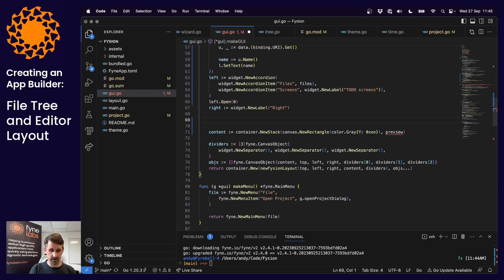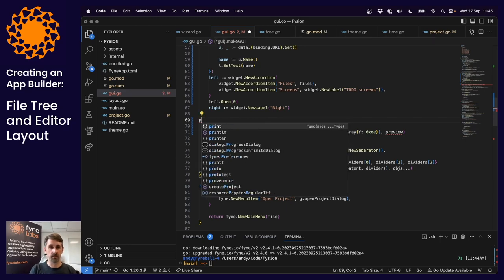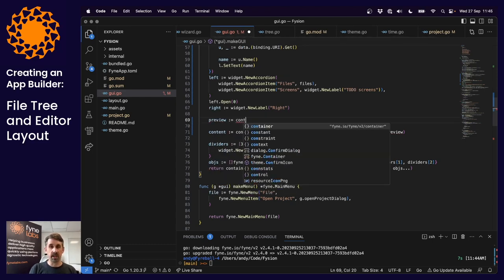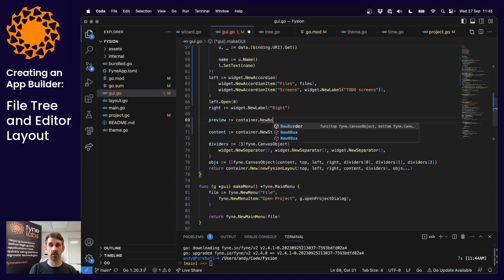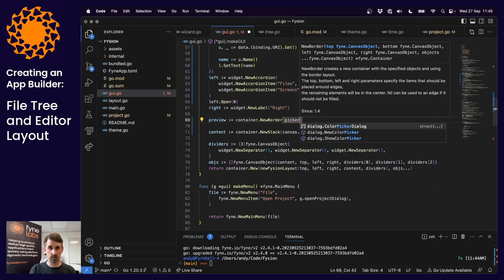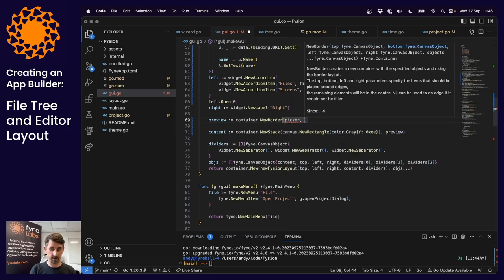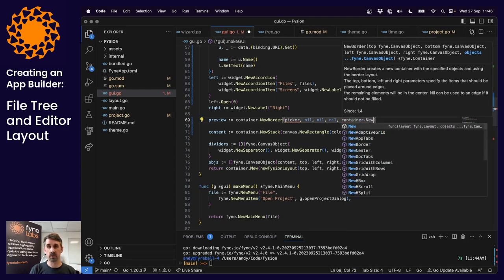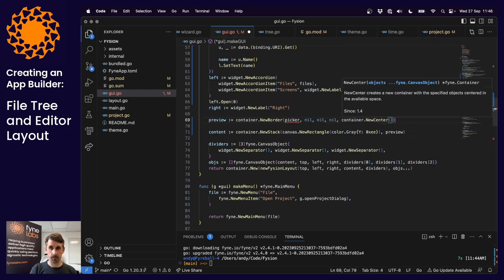Well, this is a great time for border again. So let's call this preview with a container new border. The top will be the picker, and then there's nothing at the bottom or the left or the right, and the content, we're looking to have the inner window and the content, but we don't want it to fill the space, we want it to just be centered. So we'll say new center, and that will be the window.